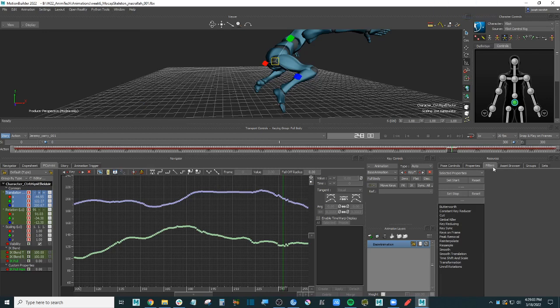I already have it, so it should show up either on a second window or show up in one of these tabs beside the asset browser. So in here, there's a bunch of properties. The one we're going to use right here, the filter, is called Butterworth.